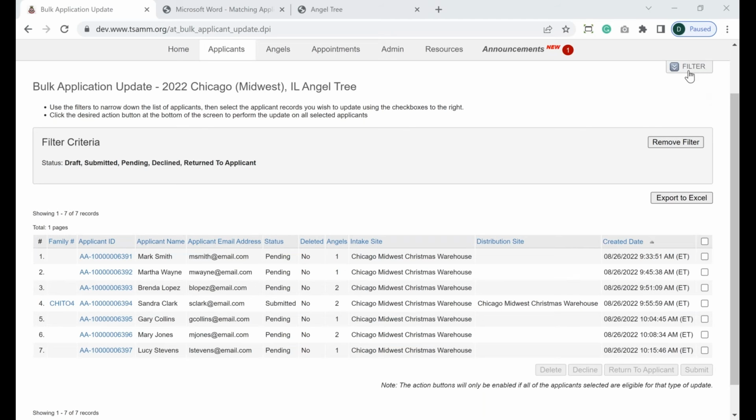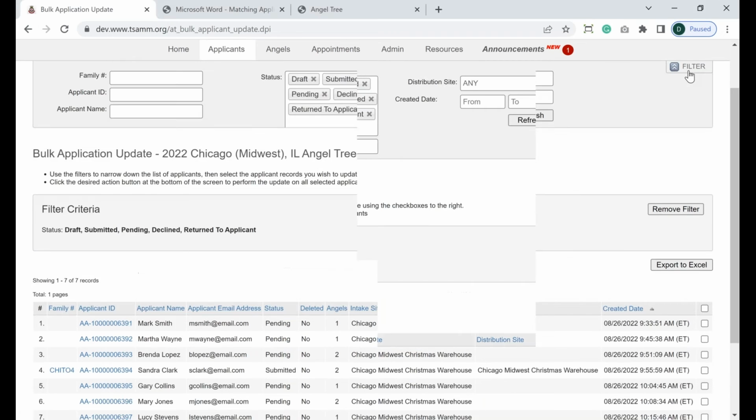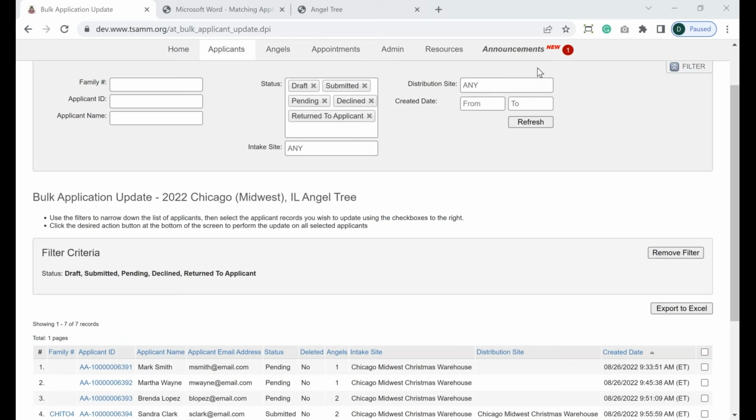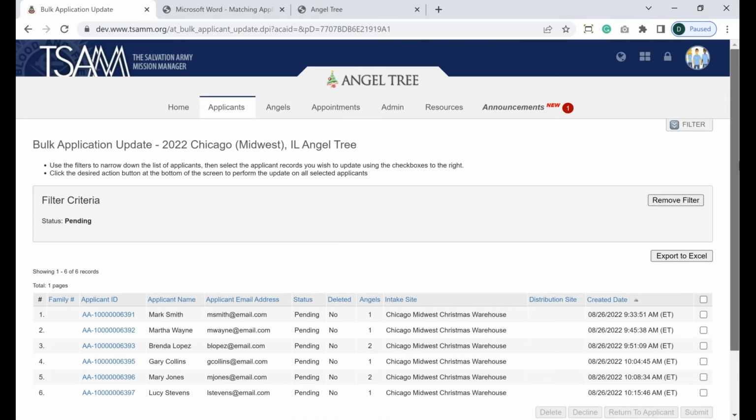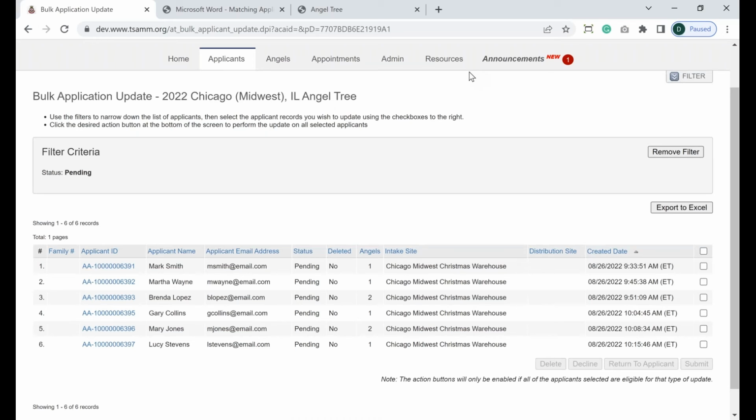I can come here and I can use my filter. It has a default filter on here, but let's say I want to grab all of the ones that are pending. So here are all my ones that are pending. If they already have a distribution code or a distribution site, then I know they've actually been reviewed. Somebody just forgot to submit them. Now that's not the case here. It looks like these truly are pending.